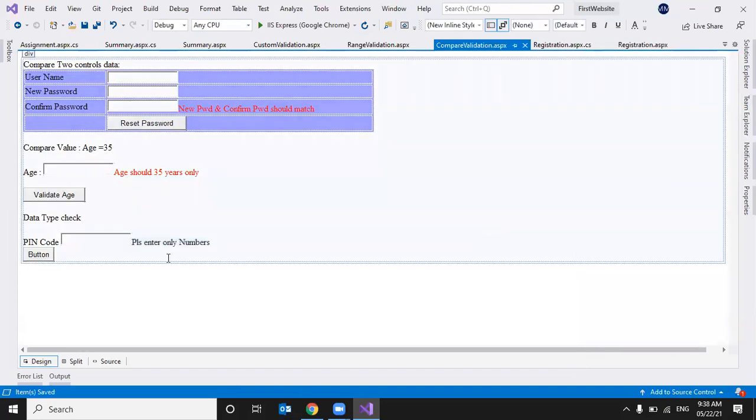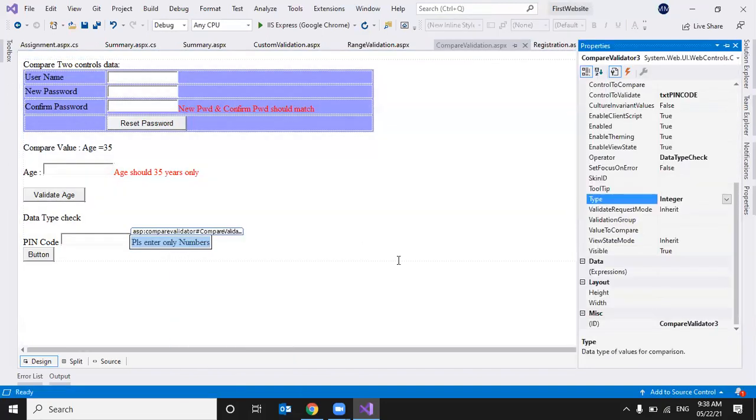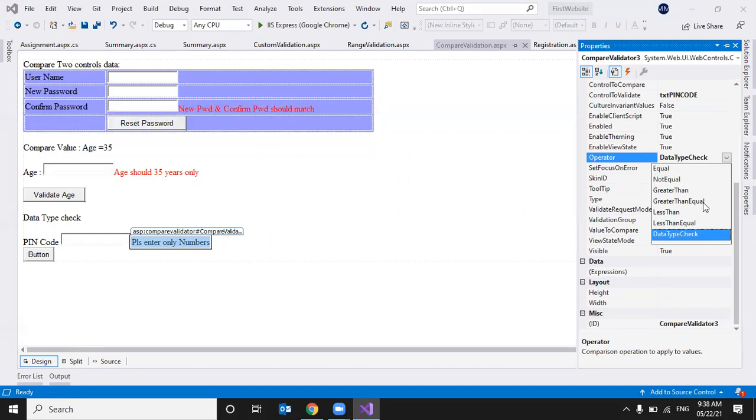So if we go to the compare validator, type is integer, operator, we want to check the data type. As you are asking, if you want to check greater than 35 like that, you can use the operator here. I forgot to tell you this. Operator: equal, not equal, greater than, against some fixed value. If you specify 35 and select greater than, then it is only allowed to enter greater than 35. So now I want to check data type and type is integer.